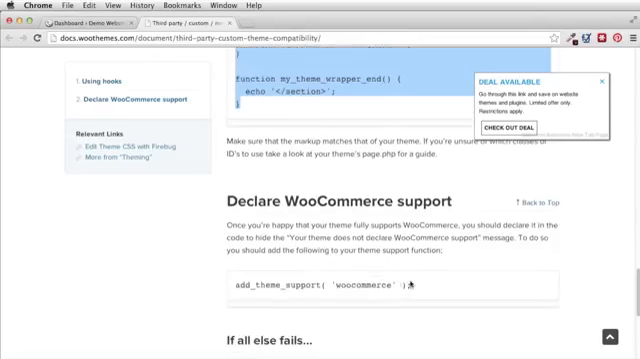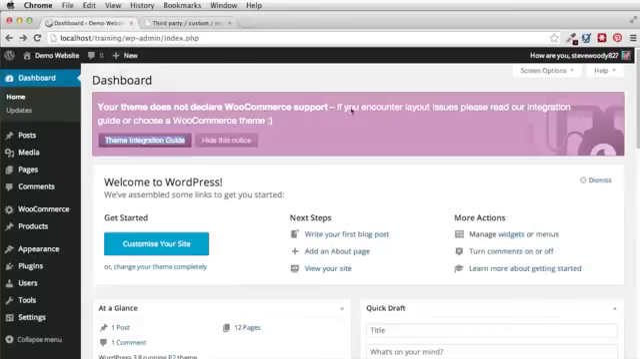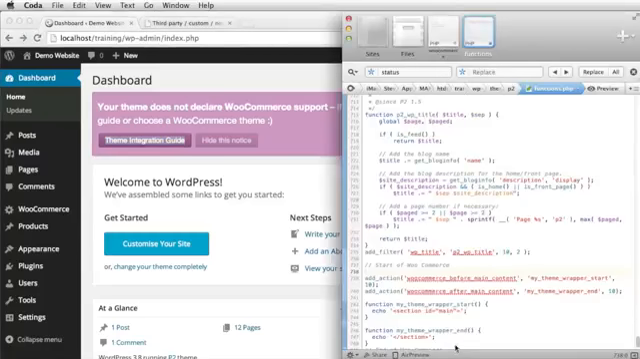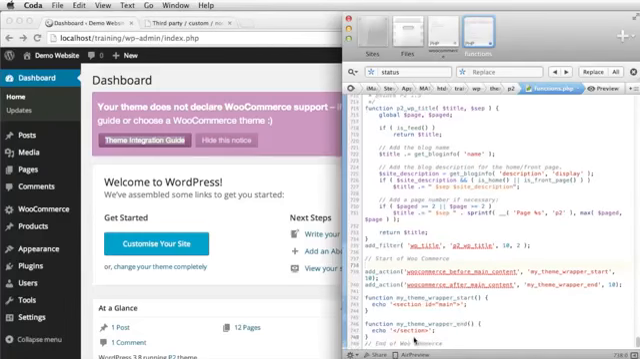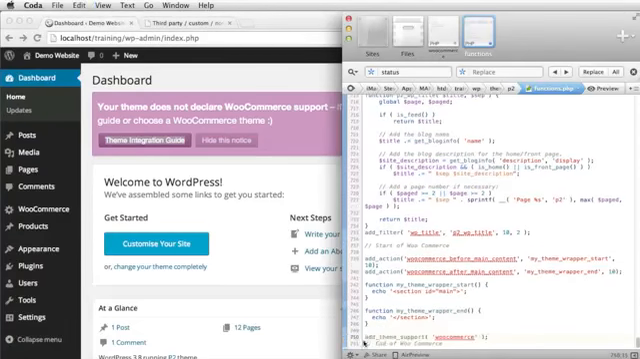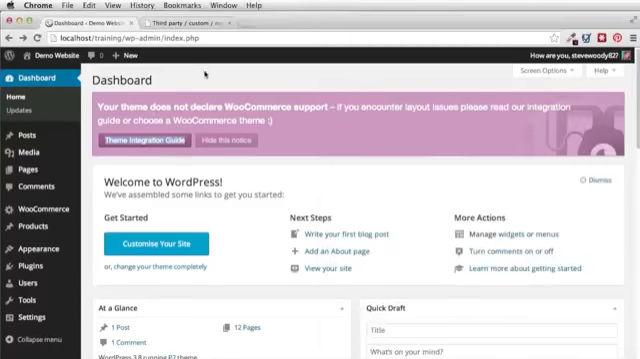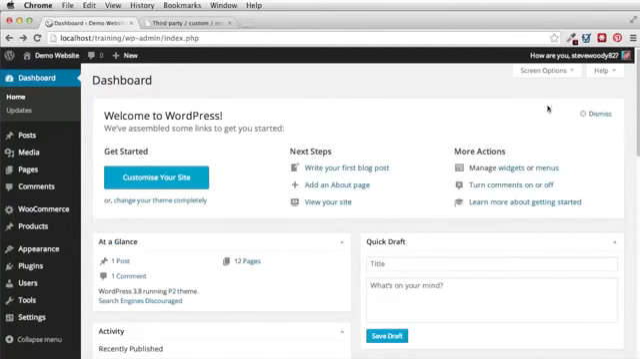The last thing that we need to do once we've done that is just release that nag that we have here that tells us that WooCommerce is now installed correctly. We do that by entering one final line of code, which is add_theme_support. We save the functions.php. We come back and we can now refresh our screen. And as you can see, the nag has now gone and WooCommerce is now enabled for our theme.